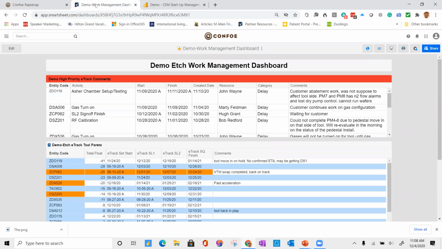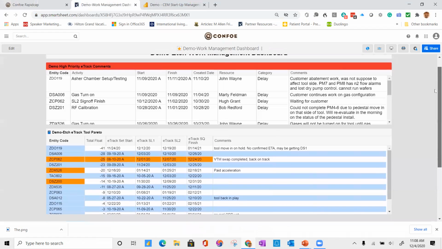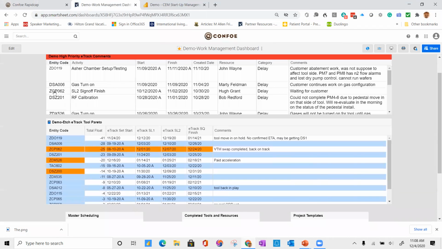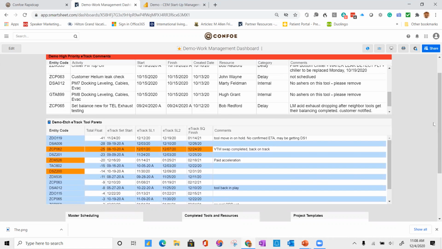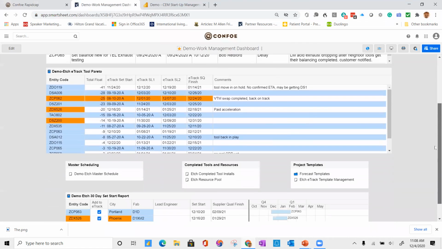This feeds dynamically into the work management dashboard. Your leads, supervisors, and managers use this to see what's going on and to help orchestrate the work. The layout is customizable, and here we have the high priority comments at the top. So your managers can see any delays and then take action to help the field engineer with those delays.